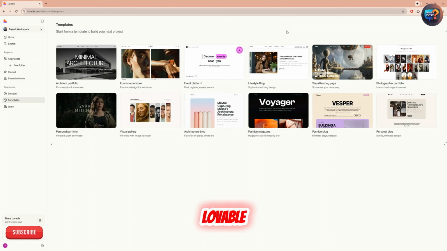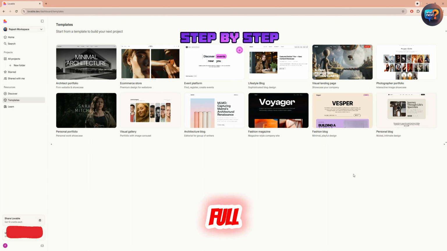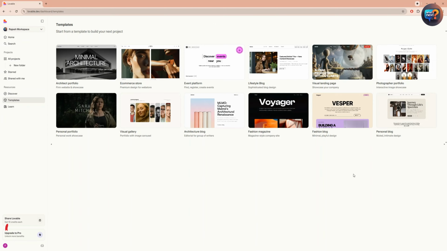This is the Lovable application UI tool. In further videos, we will be seeing how to build a full application step by step using the Lovable tool. But for this video, the agenda is to familiarize all of you with what is available in the user interface of Lovable. So I hope this video is helpful for all of you.